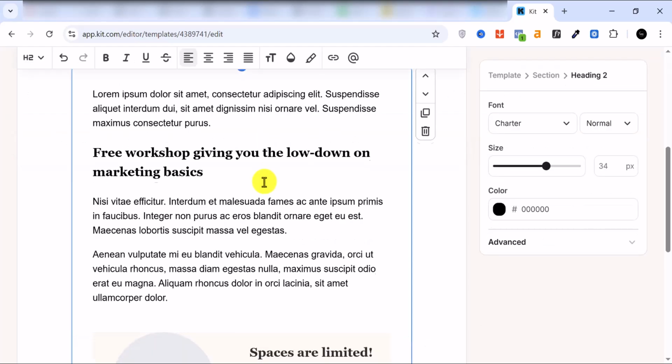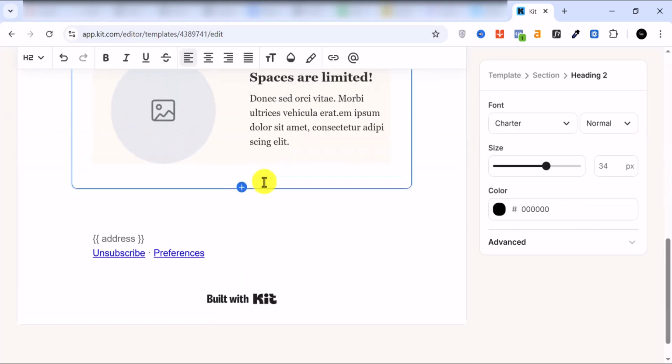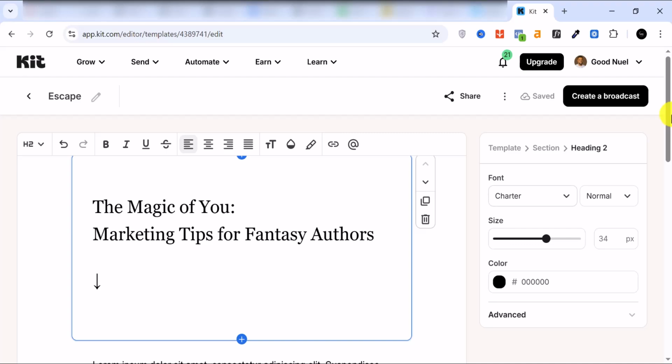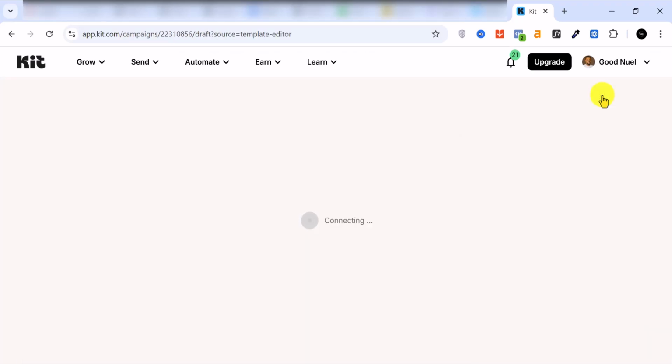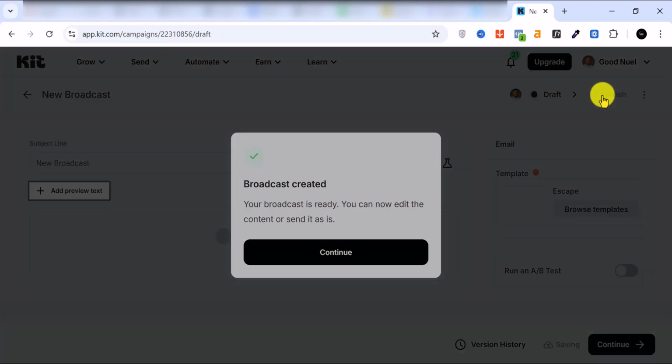So once you are done with this, you can just say, okay, I want to send it. So you can then create it as a broadcast. Broadcast simply means you are now sending it directly to your contacts, or sending it out to a list of contacts.